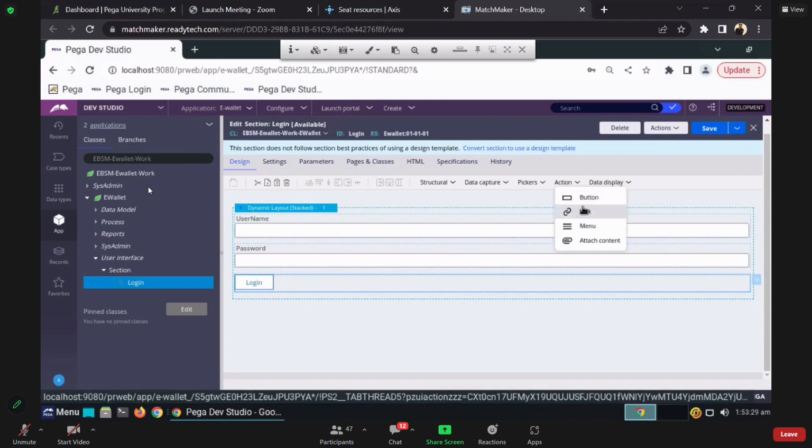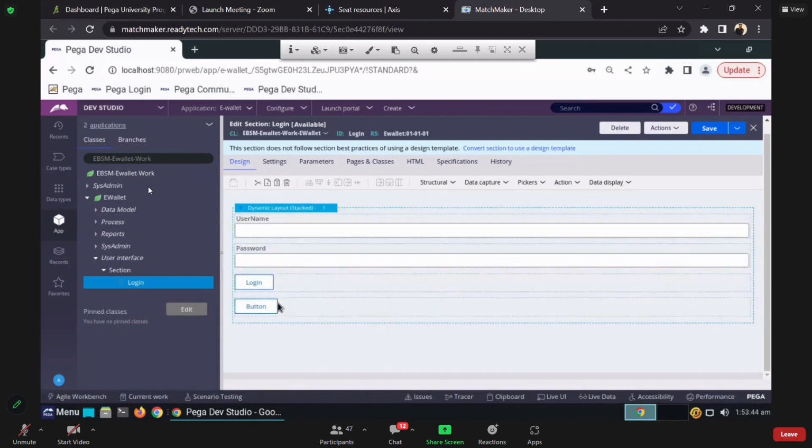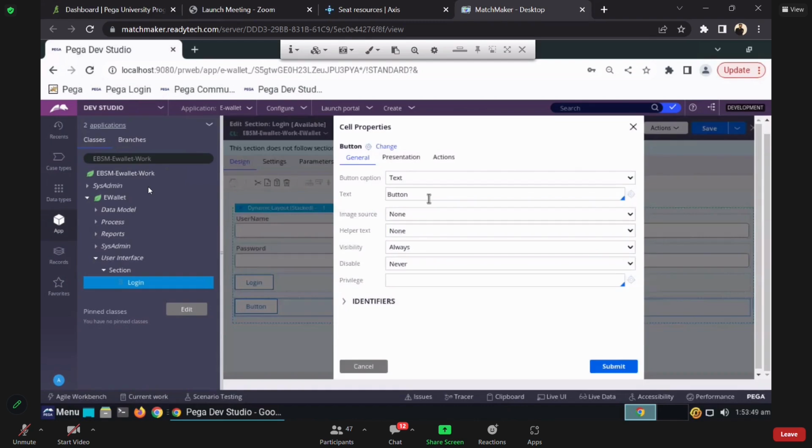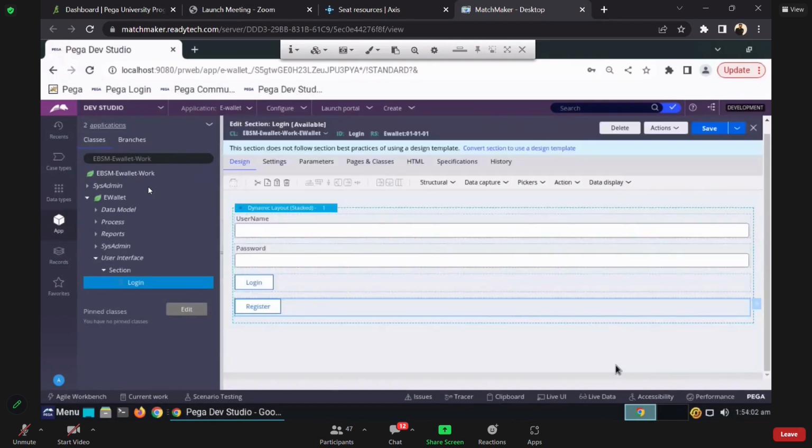Button only? Okay, fine. You do one thing, down to login. Yeah, down to login, you do what we'll do is drag and drop one button. No problem. We can change the UI later. No, name it as register. Yes. Yeah. Save it.